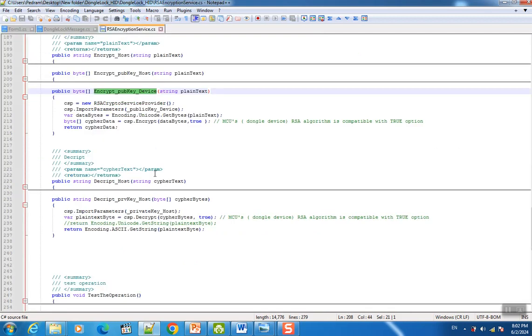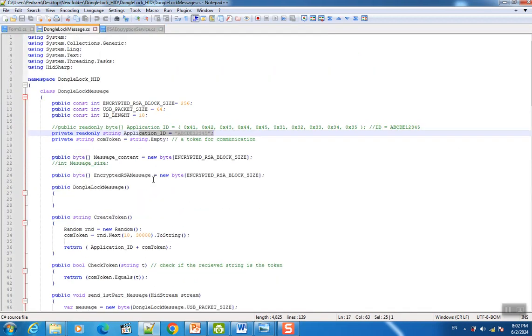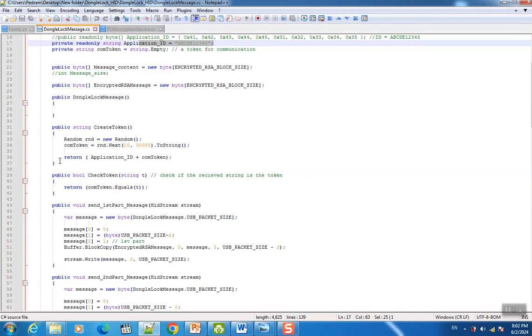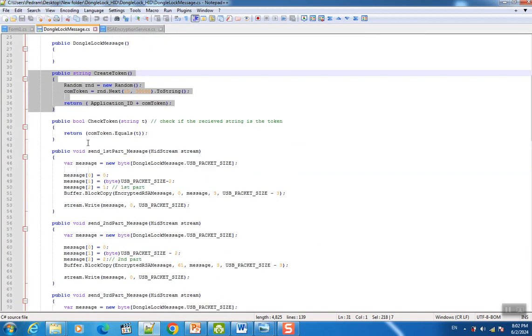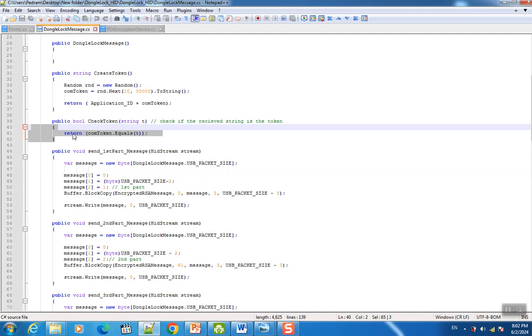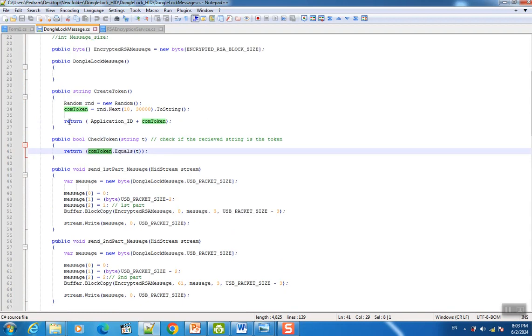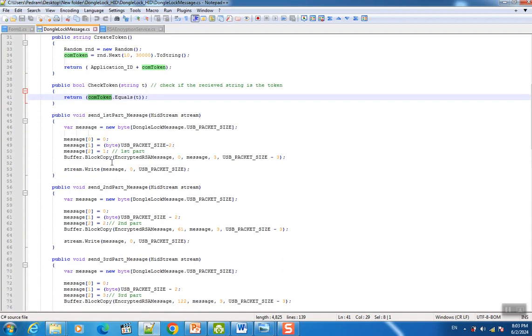For the token, the create token function I described before. Checking the token is very simple: return true if t equals the com token, this random number.